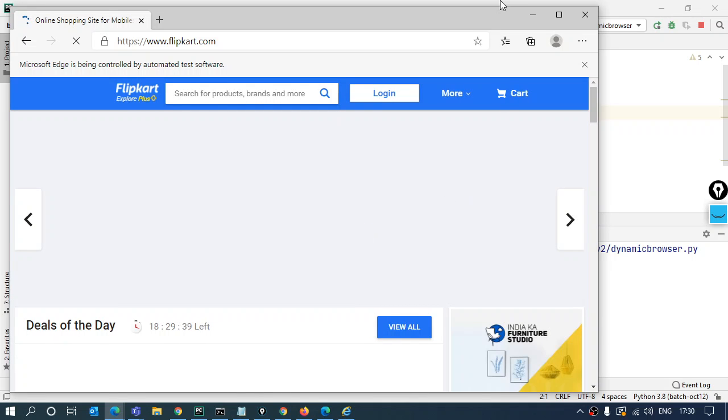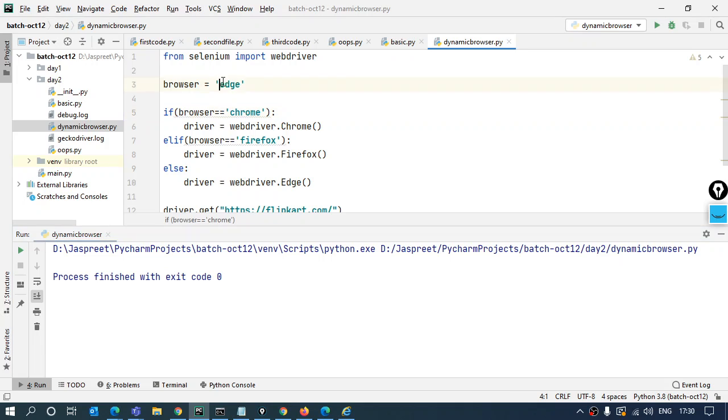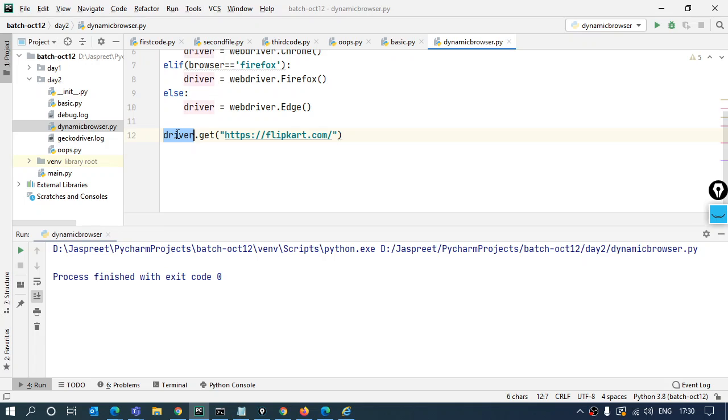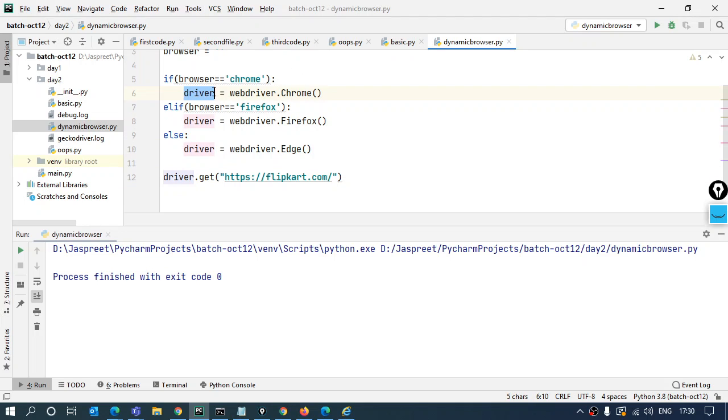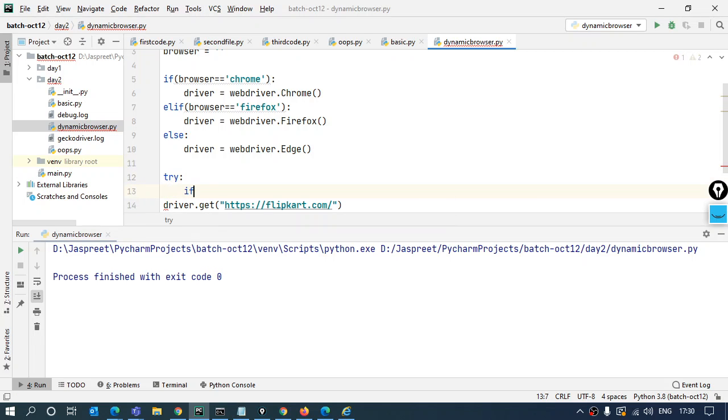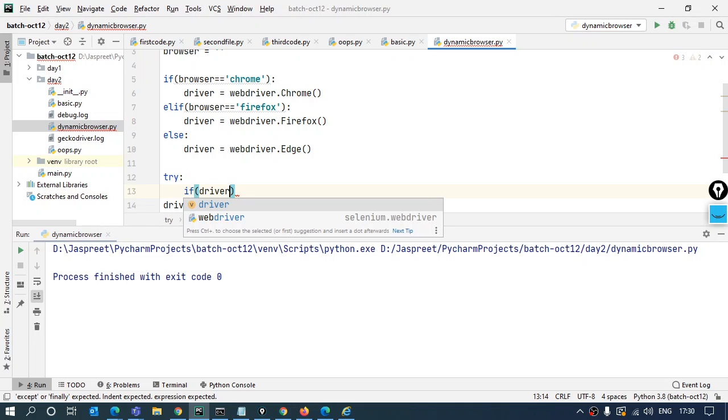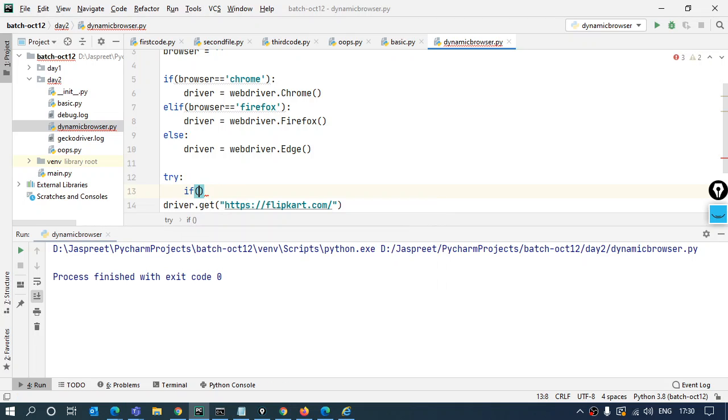Sometimes a manual error comes, like I forget to give the browser data over here. Then it's going to give me an error that the browser is not defined, because it's inside these if conditions. So to be on the safe side, the exception handling concept can be put over here. In the try block, I can say if the browser is not equal to blank, then only go and execute this command.